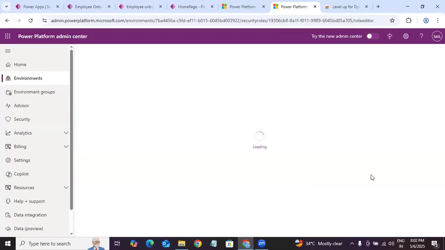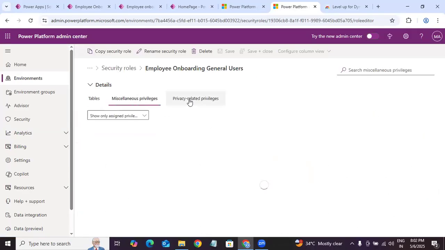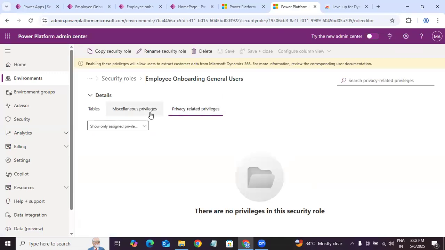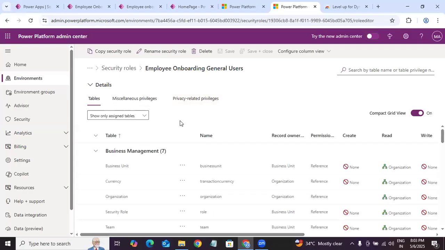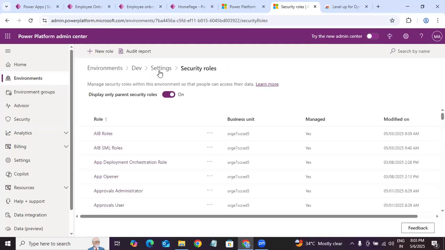the permissions for the table, any privileges we want to give to the end user, as we have discussed, like export functionalities or business rules, permissions, processes, anything related to that. Even if you want to restrict or give full permission, that also we can give using miscellaneous privileges and privacy related privileges.